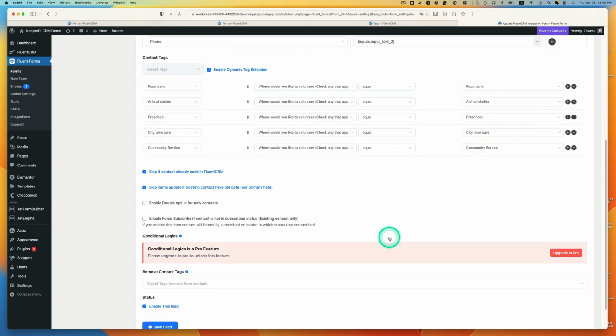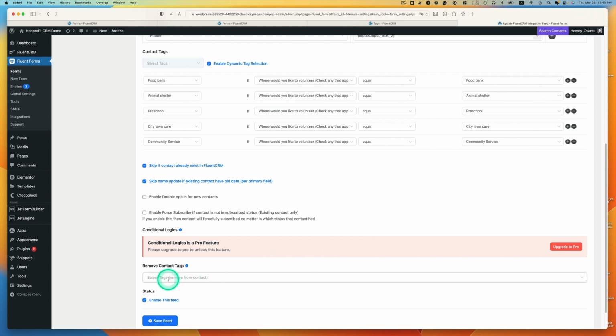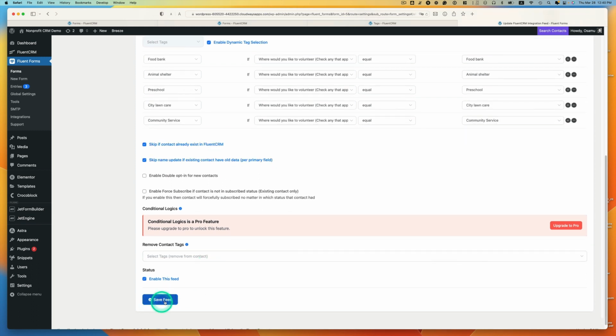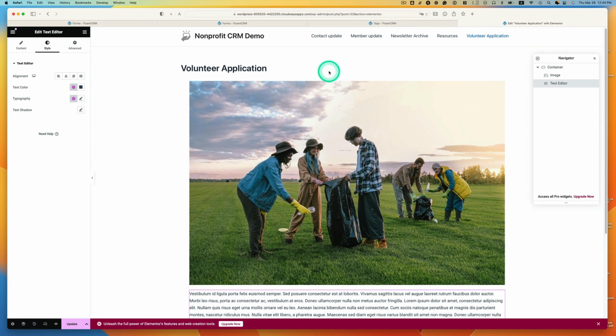And now this one, you can actually remove contact tag too. So I can explain that probably later. And then let's save this feed. All right. So next one is let's create a simple volunteer application page.